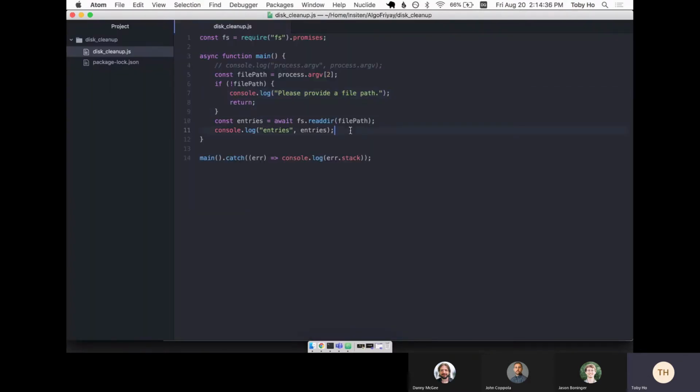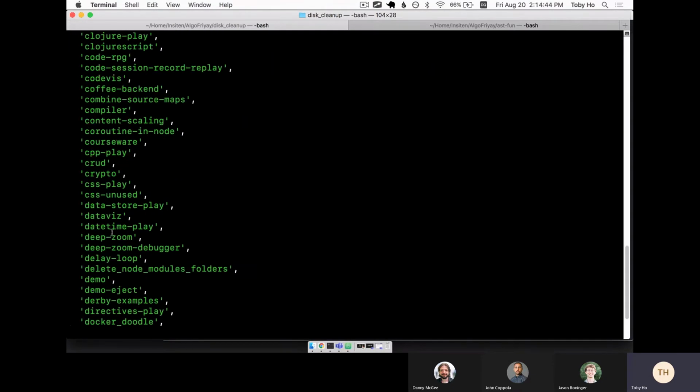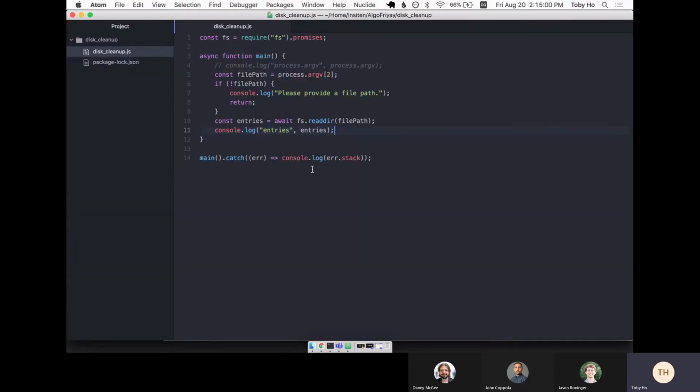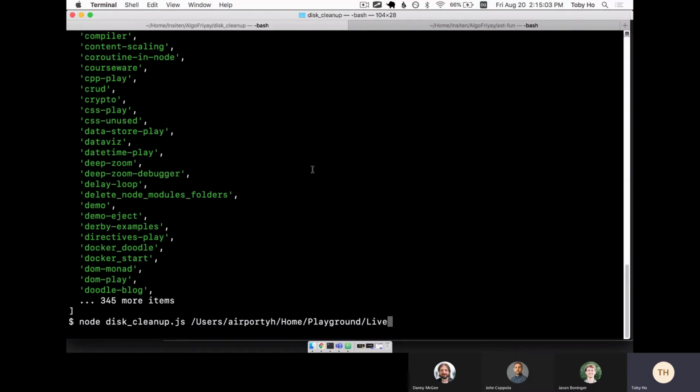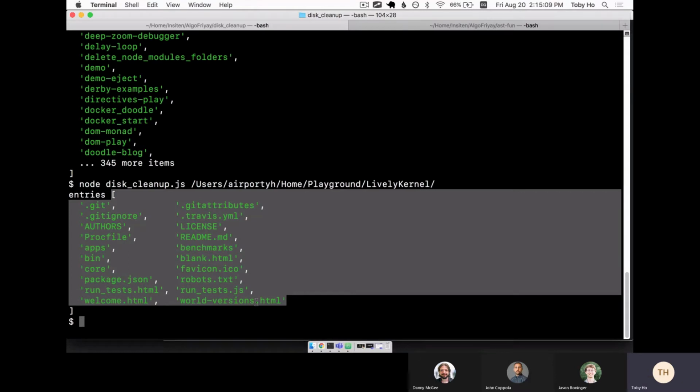Okay, now basically what I really want to do is, okay, I printed out the entries of this directory, but I actually want to recurse. So as a first task, let's recurse through all nested files. Maybe I don't do it to everything because there's quite a lot of stuff in there. So maybe I do it to lively kernel or something. So this is everything in lively kernel, but we want to recurse through. If it's a directory, we want to drill down.